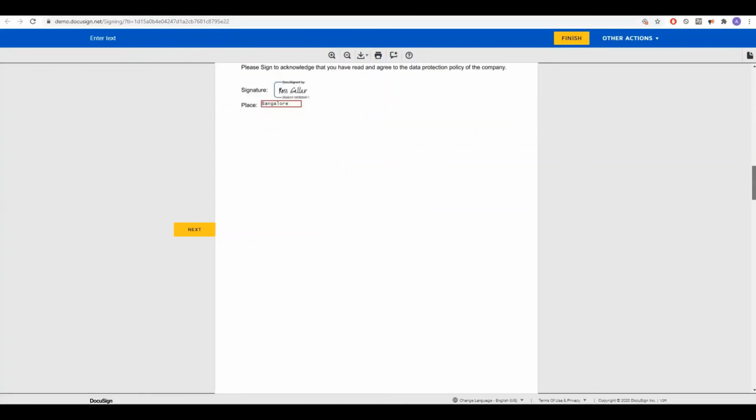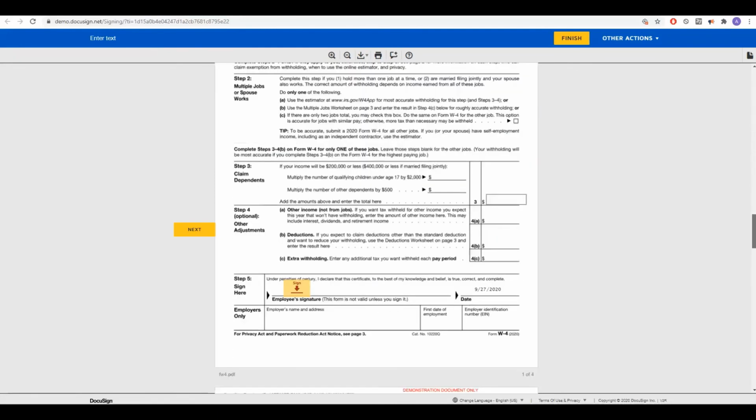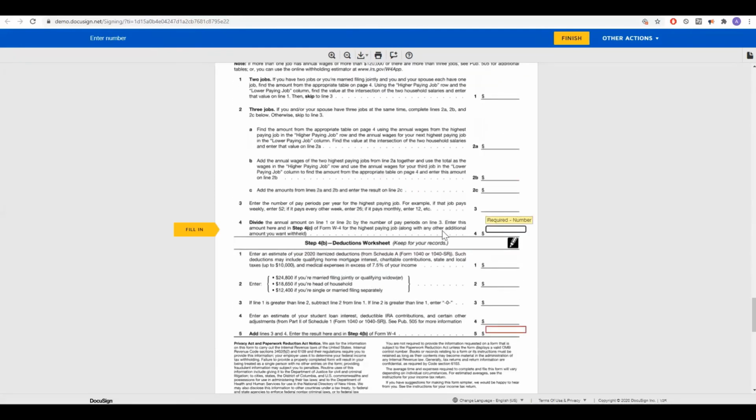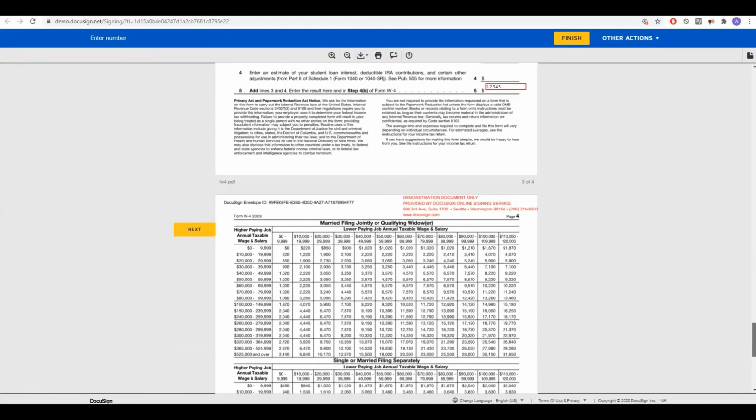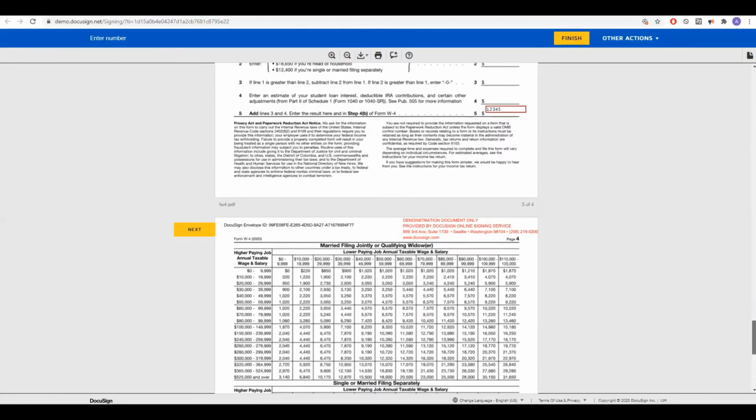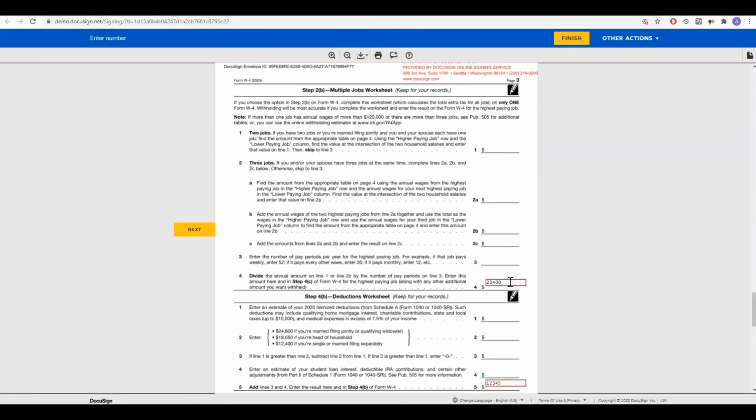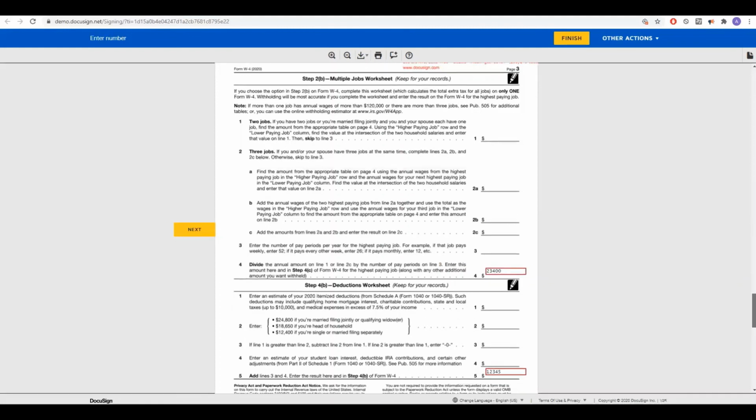I can go to next. I have to sign in here as well. I have to give a value that is required by W4 documents. I'll put some values randomly. There are validations that have been placed with these particular fields, so they have to be only numbers. If you try to enter alphabets, they might not be accepted. Let's see what happens. It says it's an invalid number because validation was placed for it to be only numbers.